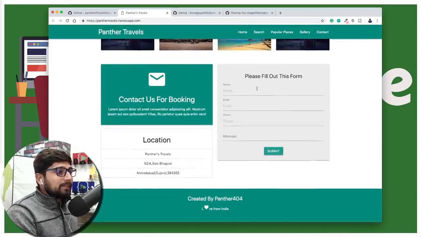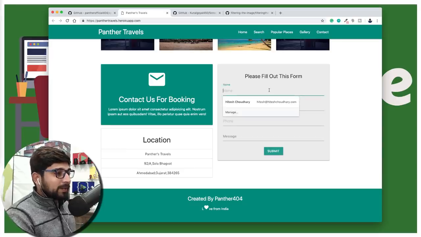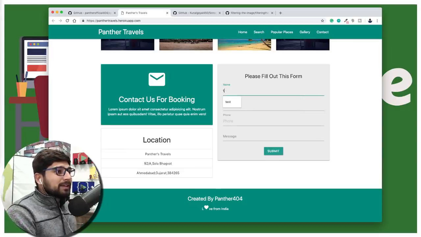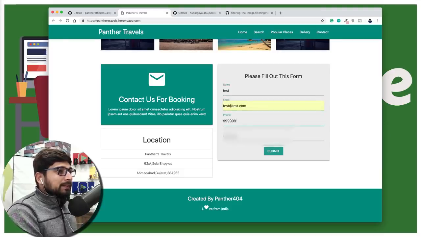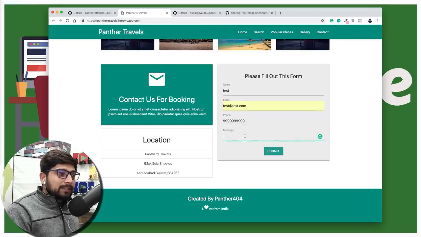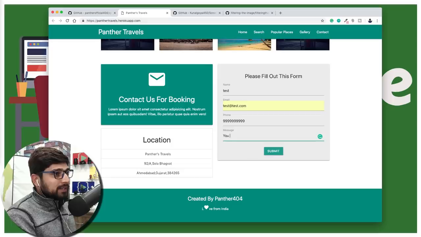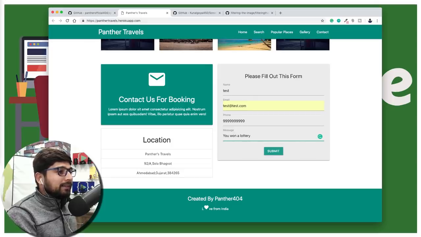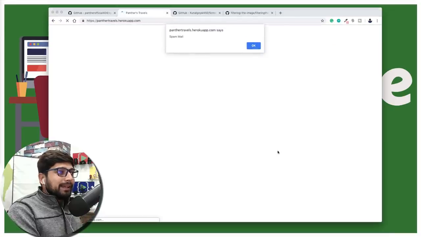So for example, we have this simple form here and we can run a few tests. If it is a test name and the email is test@therate.test.com, with some mobile number, there we go. And if I enter a message, this depicts whether it's going to be spam or ham based on the subject line. So if I just say you won a lottery, there we go. If I hit submit, it detects that it was a spam email.